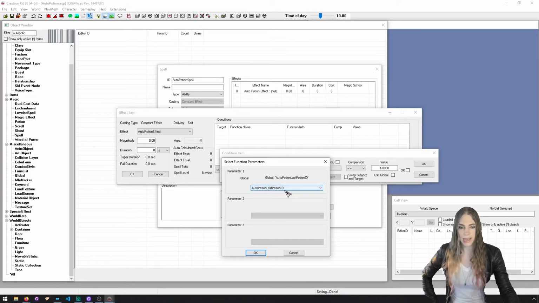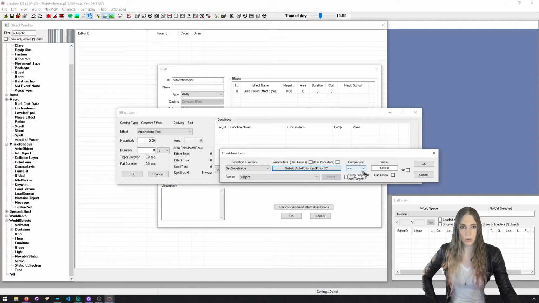Auto potion last potion ID. So what we'll do is if the potion ID is greater than 0.0, or this is an integer, but that works fine too. If the global value is greater than 0, then our effect will be active. If the global value is equal to 0, then the effect will not be active.